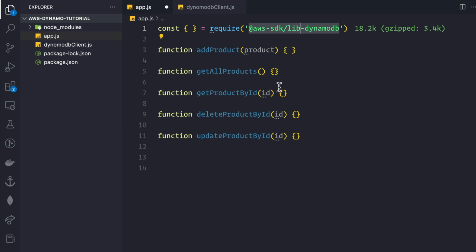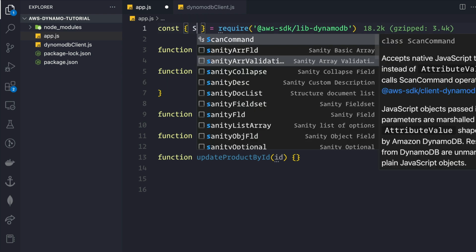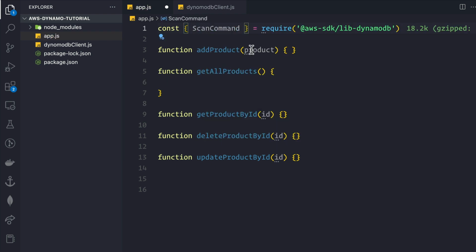To get all the products, we should come to this function here. Here we need to use a scan command, that is to scan the table and get all the items from the table. So here we need to import the scan command from this package. I said to use lib-dynamodb because this scan command is also present inside the client-dynamodb package. So make sure you use the scan command from lib-dynamodb. Otherwise, you would say that the scan command is not working, but it is working if you import it from the correct package.